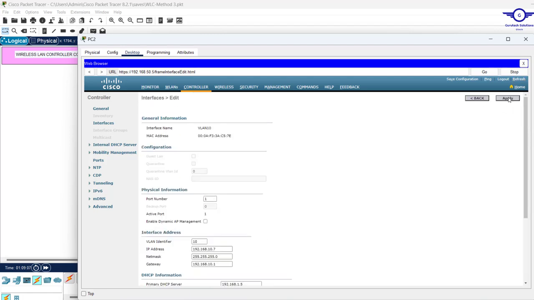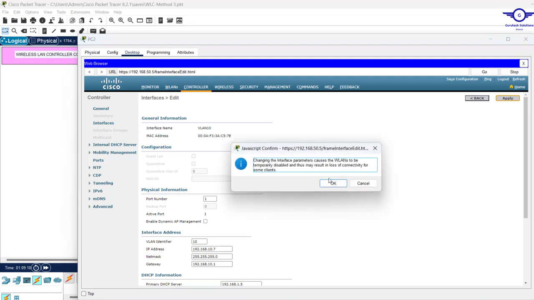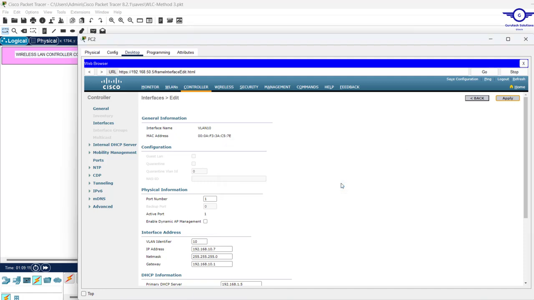So this one has been saved. This one has been saved. So what I'm going to do, I'm going to create for VLAN 20, but for VLAN 30 and 50, I'm going to do it very fast to save time. Okay, so we just go back, there.